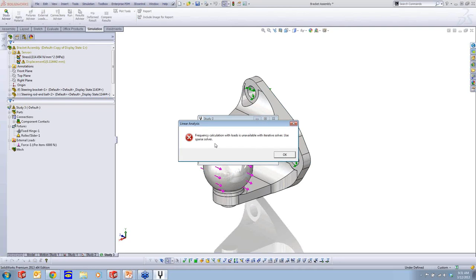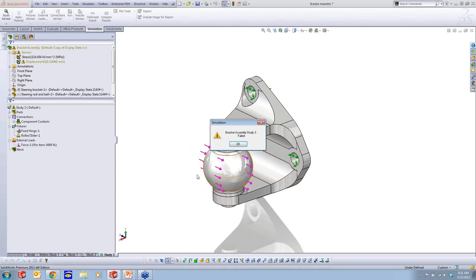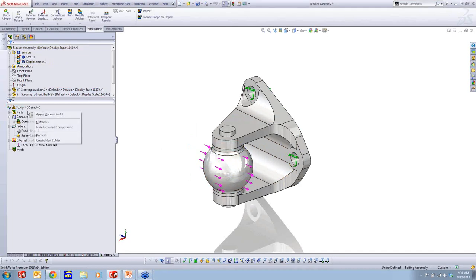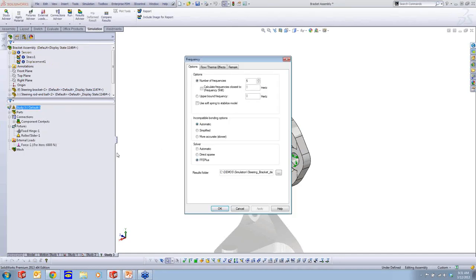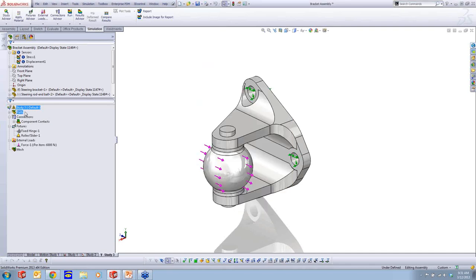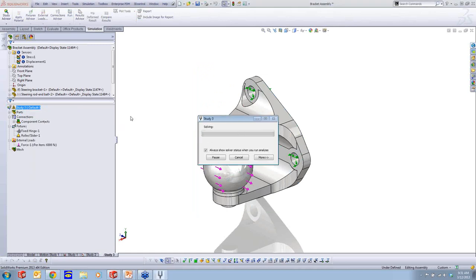What this is telling us here is that because we've got some loads in our analysis, we need to change our study type. That's really easy to do. Just come over here and tell it that we're going to use a different solver. So again, I can run my analysis.